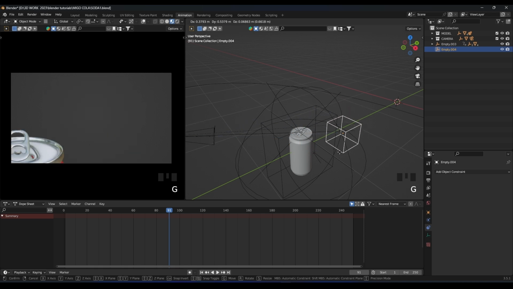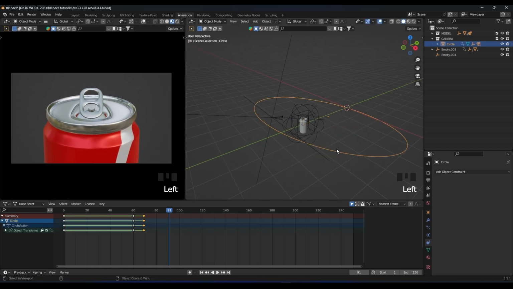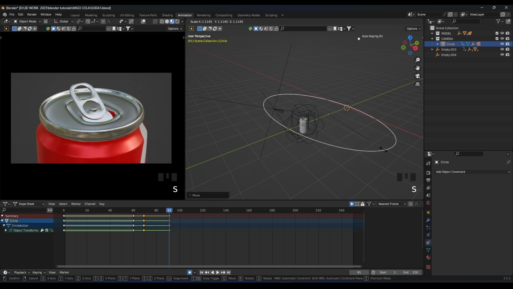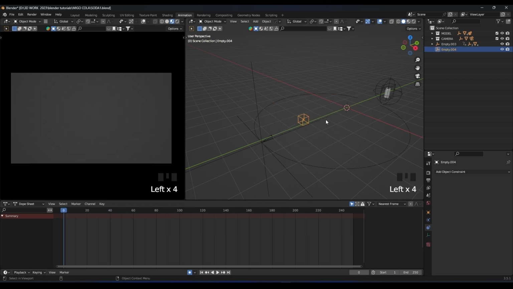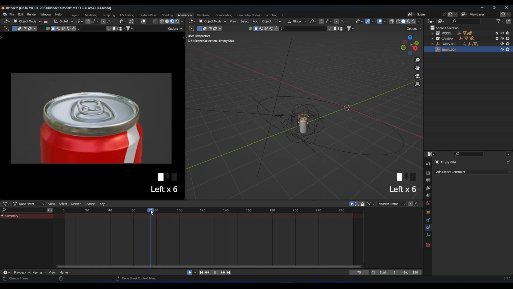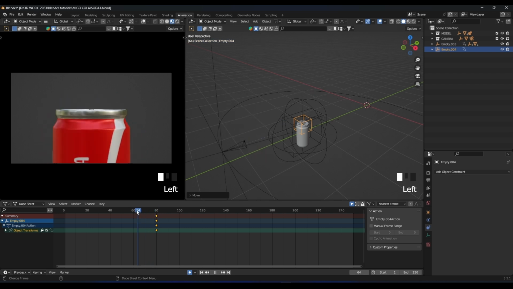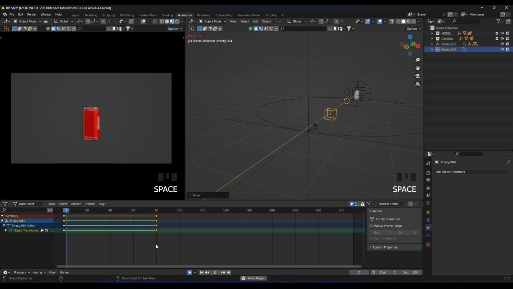Okay, so now if we move our empty, the camera will track it like this. We need to track it right here. Let's rotate it a little bit and zoom in like this. Let's see now. We need to first move our cube. Let's see. Here. Let's add a keyframe right there. Let's go here and move it down like this. Let's see right now.